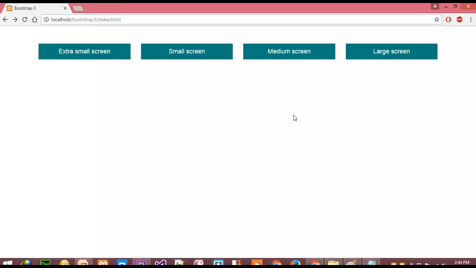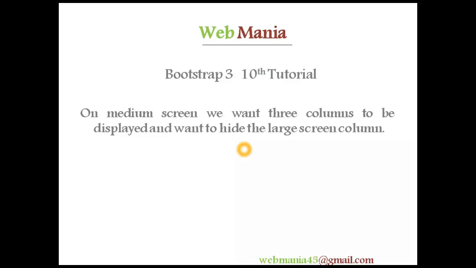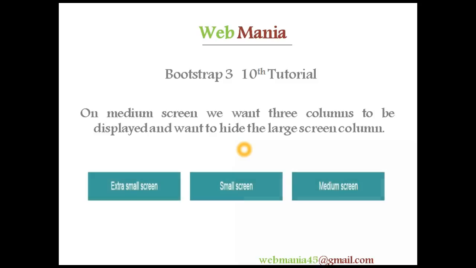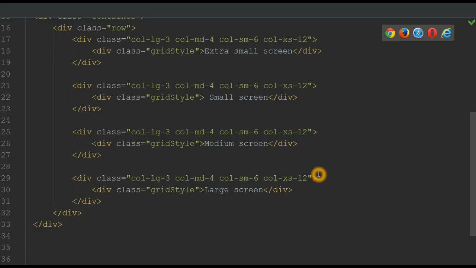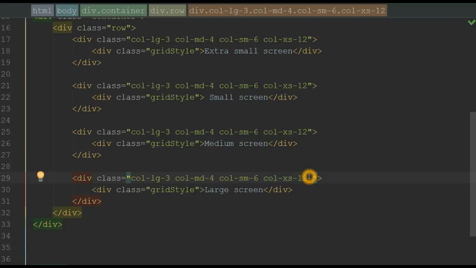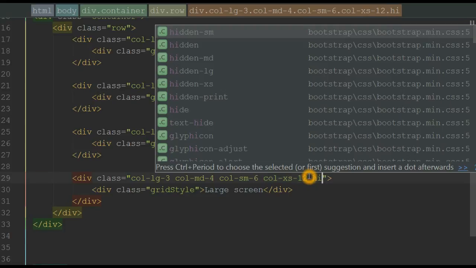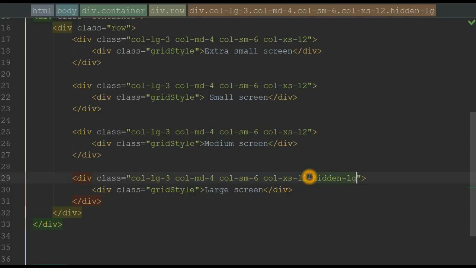So let me resize this. Now on medium screen we want 3 columns to be displayed and want to hide the large screen column. We want such a layout. So let's go to our editor. Here is our editor, and we want to hide the large screen column when we are on medium screen. So simple. Here I'm going to give the class of hidden. Hidden on which screen? On large screen. Let's save this and go to our browser to see the difference.